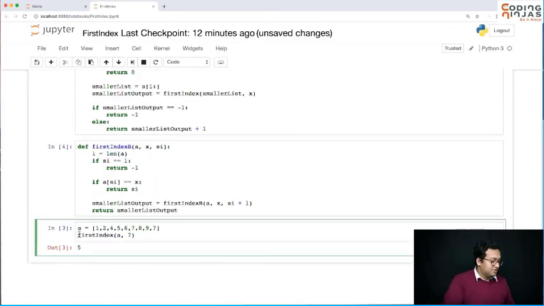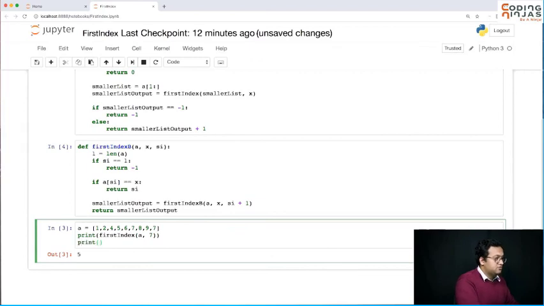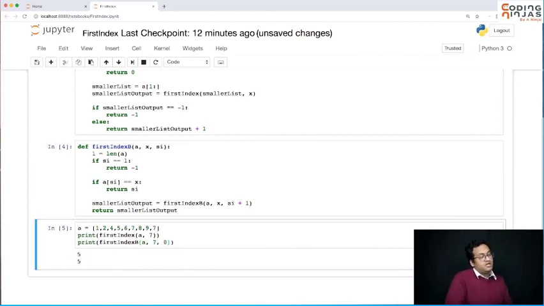And let's see if both these return the same value. First index better, a comma 7 comma 0, which is the start index, and yes, both of them are returning the same thing.